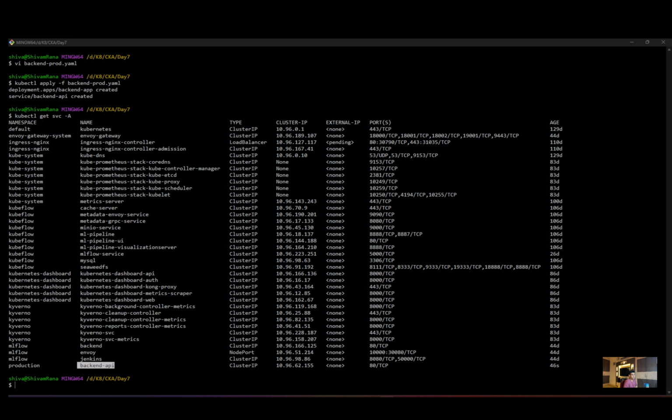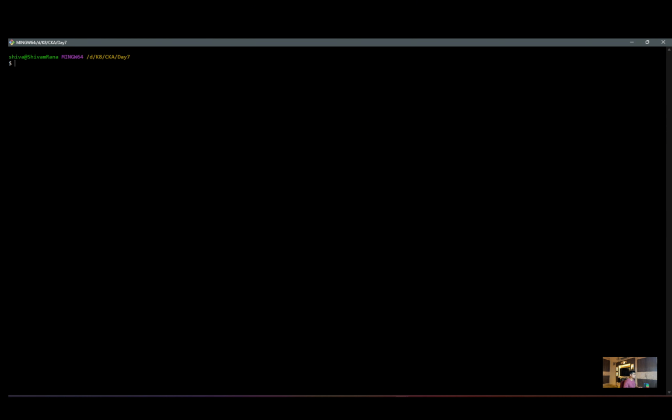Inside Kubernetes, every service gets a DNS record. Let me clear this and I will show you the exact format. So again, every service gets a DNS record in the format service.namespace.svc.cluster.local. So in our case, if we have to access the backend API service in the production namespace, we will have to use backend-api.production.svc.cluster.local, basically in this format.